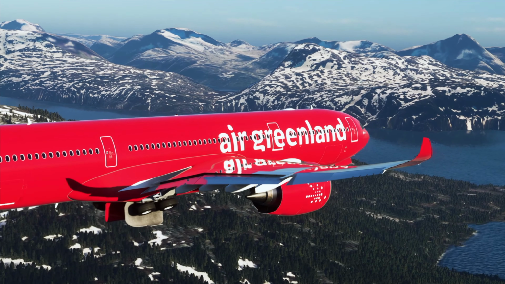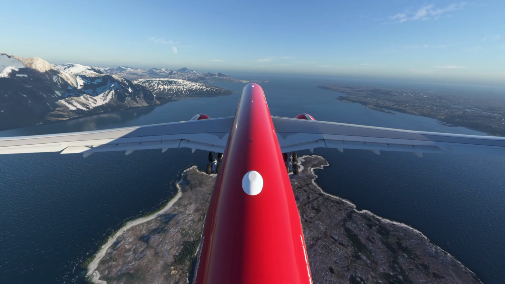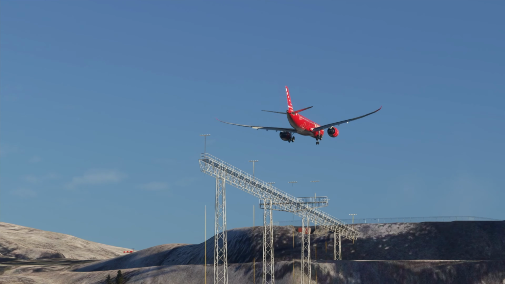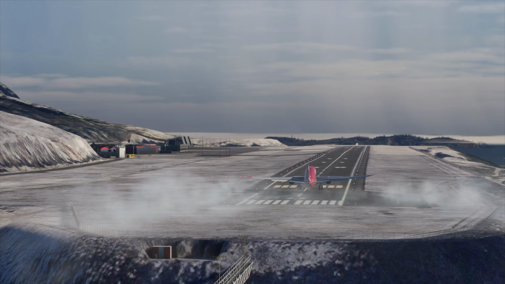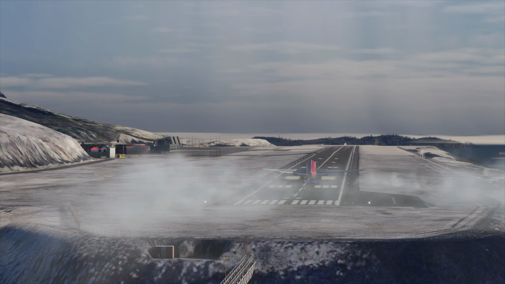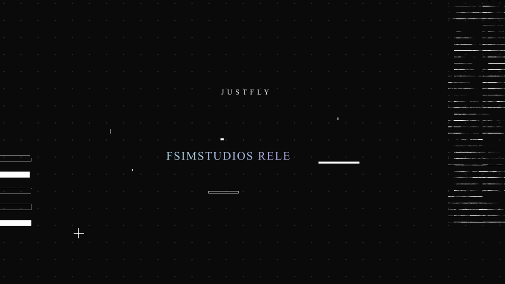Now, if you'd like to, you can purchase Simulations' Nuuk International Airport for Microsoft Flight Simulator 2020 and 2024 from Cultrails for £12.70, and that excludes taxes and VAT.